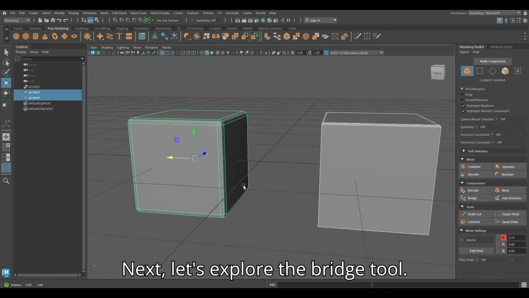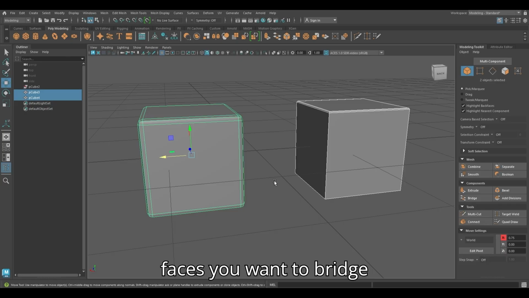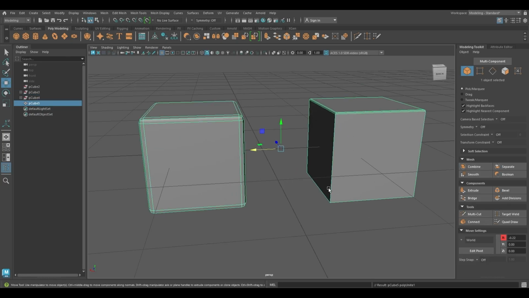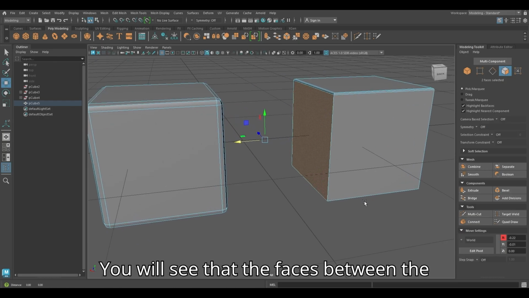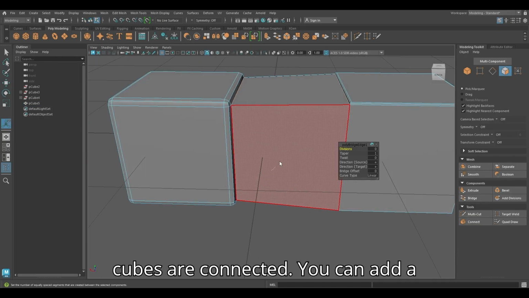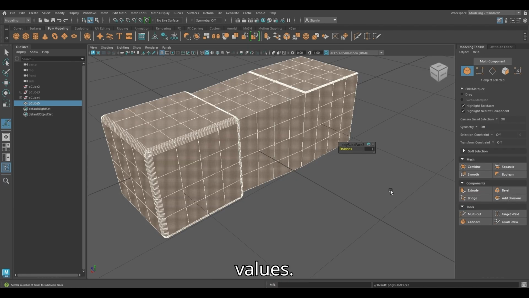Next, let's explore the bridge tool. First, combine two cubes, select the faces you want to bridge and click on bridge. You will see that the faces between the cubes are connected. You can add a division by increasing the divisions value.